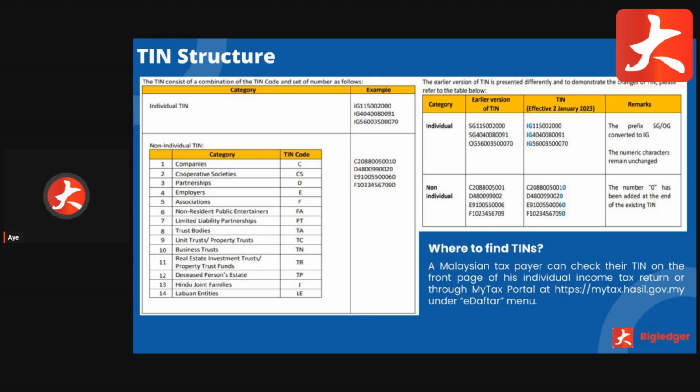For the non-individual, the companies, you need to put 0 after the TIN, after their original number. So you need to make sure that the company's TIN number ends with 0. Okay. So where to find the TIN? Usually a Malaysian taxpayer can check their TIN on the front page of their individual income tax return or through the MyTax Portal. So you just need to log into your MyTax Portal, and then you can see your own TIN number.